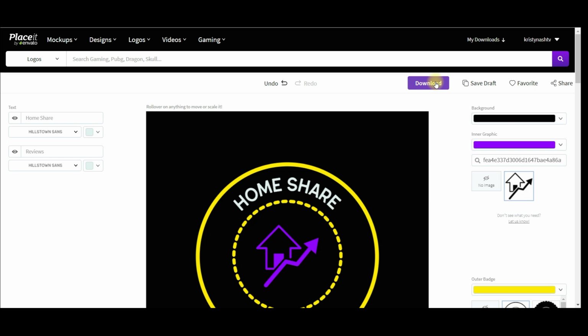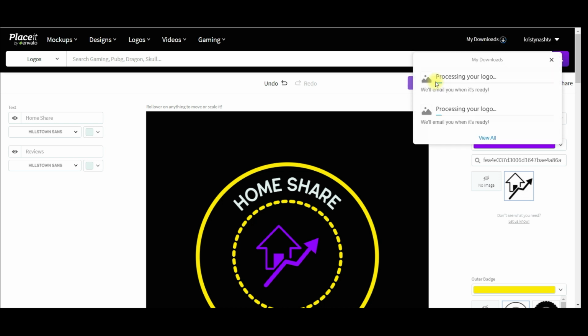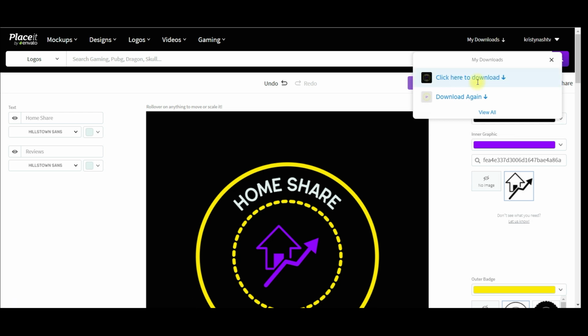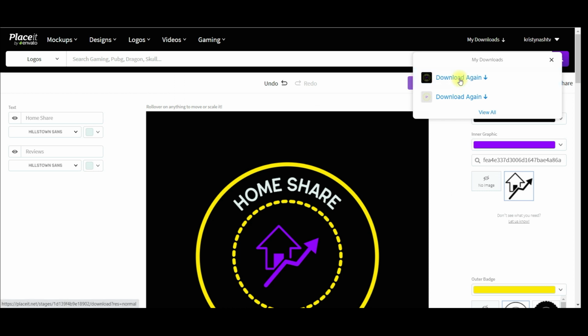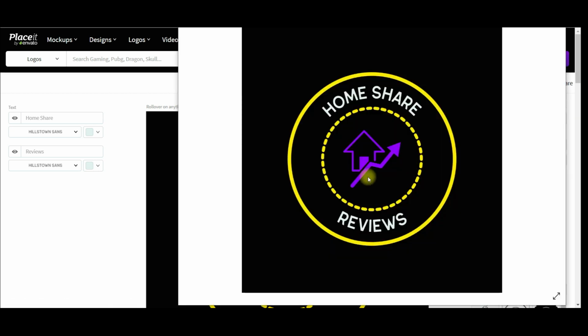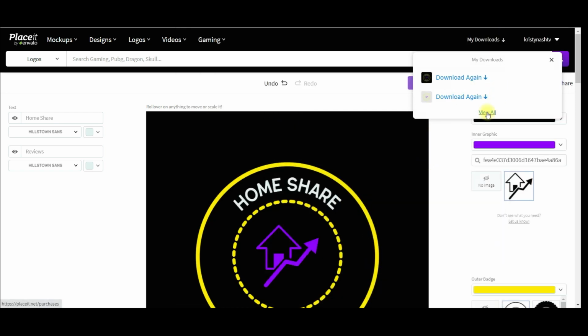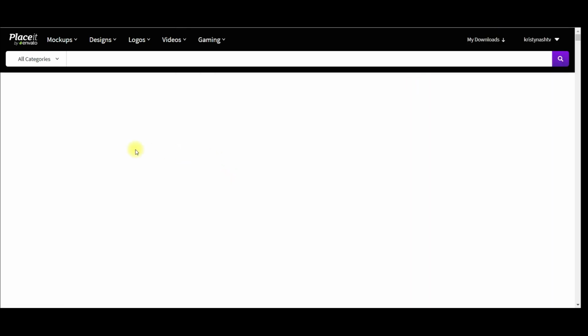So then all you have to do is download. And it'll email you and process it when it's ready. We'll see. There it is. And it actually processes a white version of the logo, which clearly we're not going to use unless we change things. But here's the black of what we were using. But if you did like the white version, all you would have to do is go here to view all.